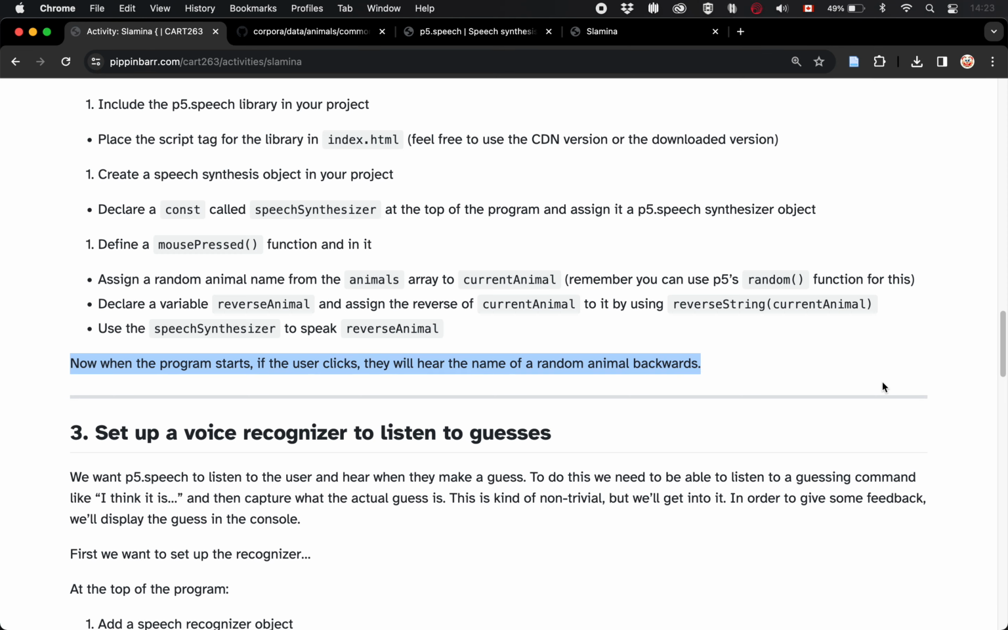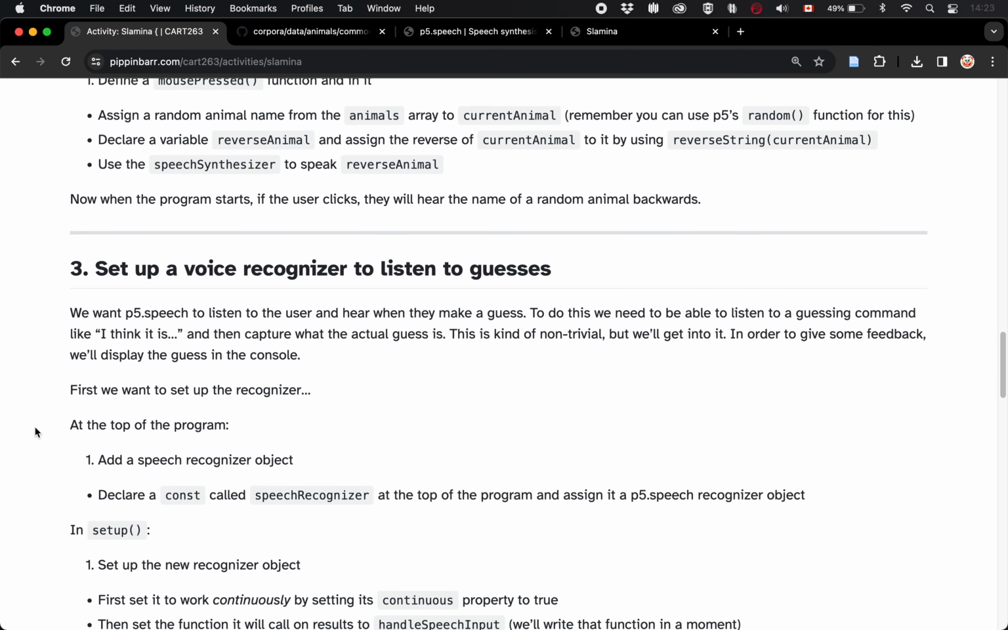Good. I didn't want it to be easy. I wanted it to be interesting and challenging. So it's working. I click and I hear the name of a random animal backwards. I'm not making that up. I was really, really hearing that.